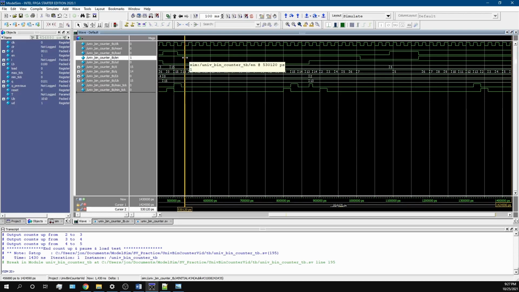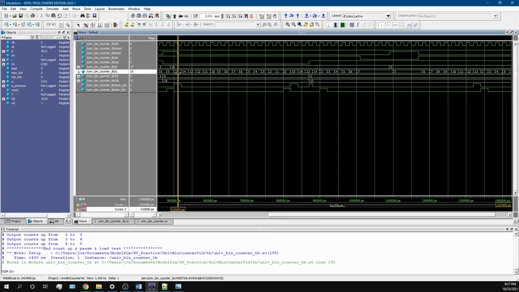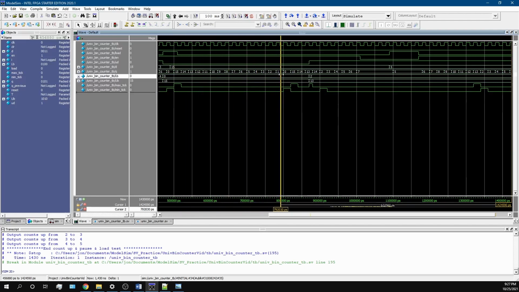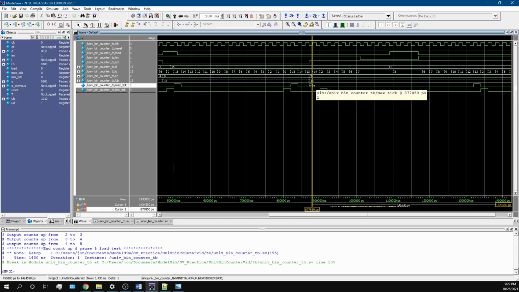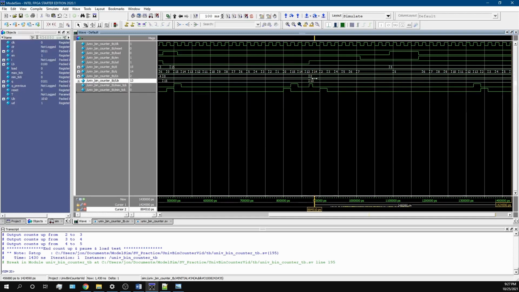We see we have the enable is 1, and then the up down is 0. So what that means is we should be counting down, right? So let's see. Start at 15, 14, 13, 12, 11, 10, 9, 8, 7, 6, 5, 4, 3, 2, 1, 0. And then 15 again. So that's good. And then right here, we have a sudden change of upper bound and lower bound.